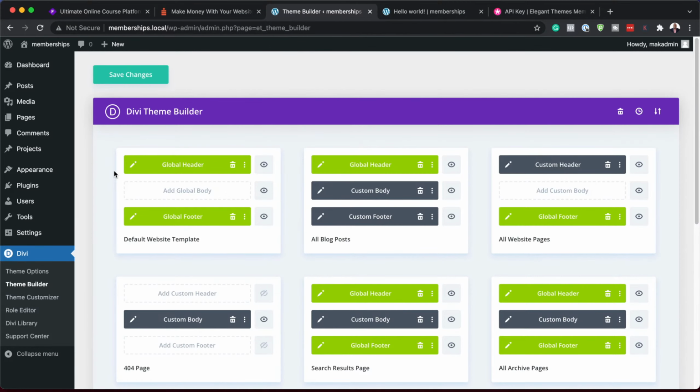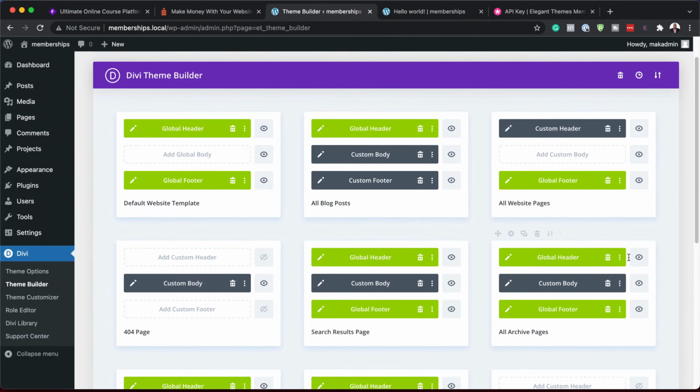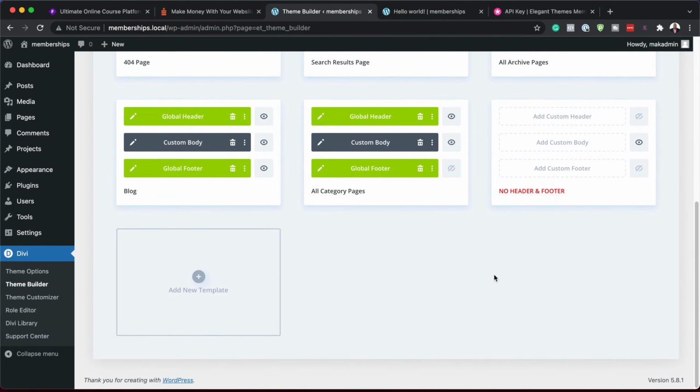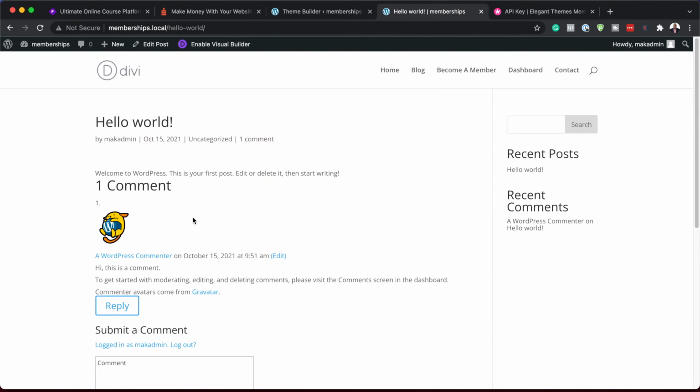So over here now, we can see everything has been designed for us. We have our default template here. We have our blog posts. We have our website pages. So everything here has been designed for us. So I'm going to save this and show you the change that has happened to our site. I'm going to hit Save Changes. Now, remember, our blog post looked like this. This is happening in real time, by the way. I'm going to refresh this so you can see the design that has happened to this. So here we go. Refresh.